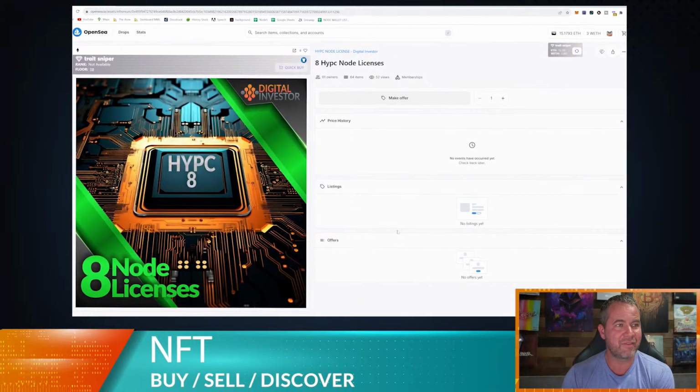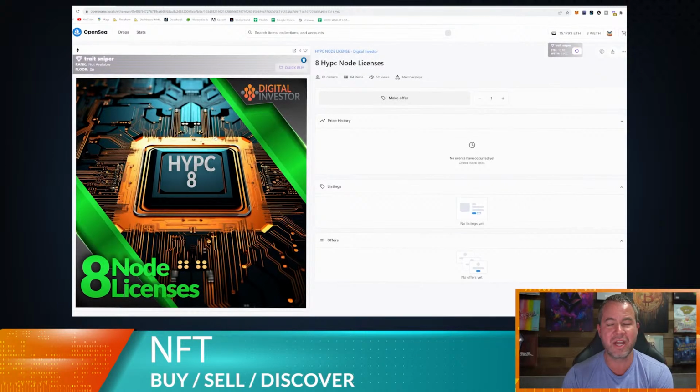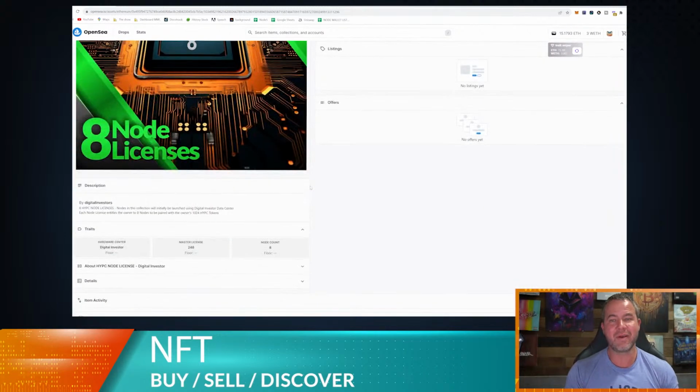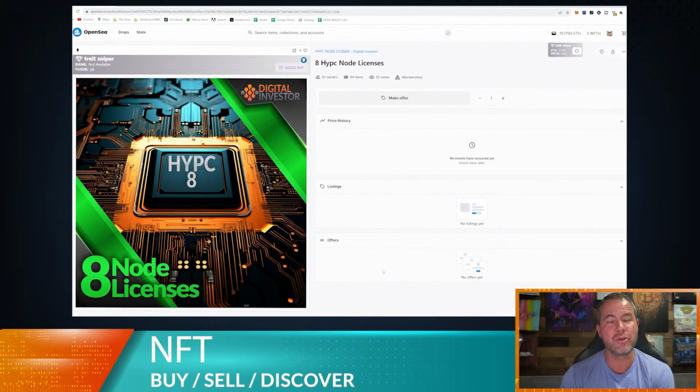Now this is an 1155, which means there are multiple iterations of this exact same NFT. The other NFTs we were looking at were 721s, and there is a difference, and I'm not going to go through that today. So anyway, hopefully that explained how to view your wallet if you're not connected to OpenSea, how to connect your wallet, and how to buy and sell an NFT if you want to do so. And hopefully that explained the pure basics of how to check out and look at NFTs.